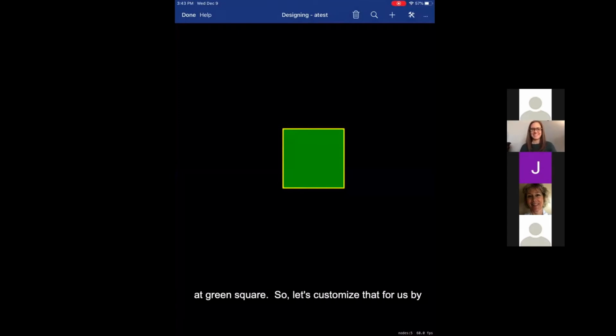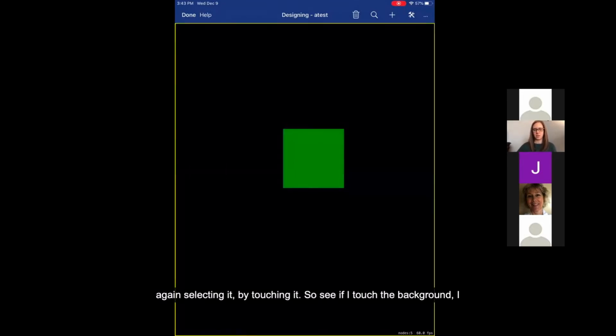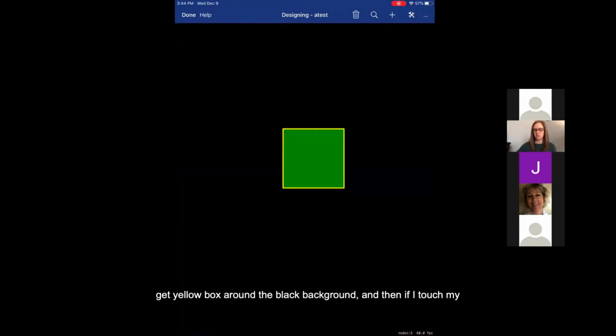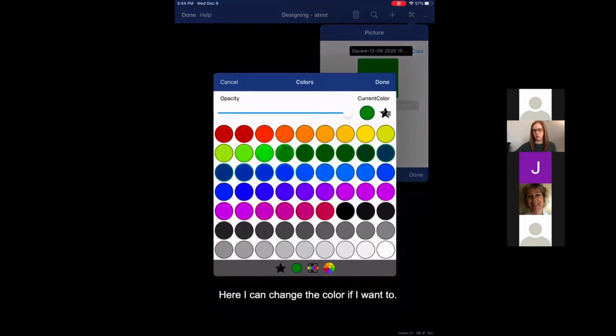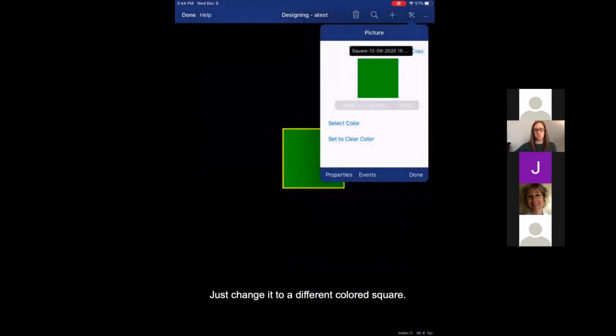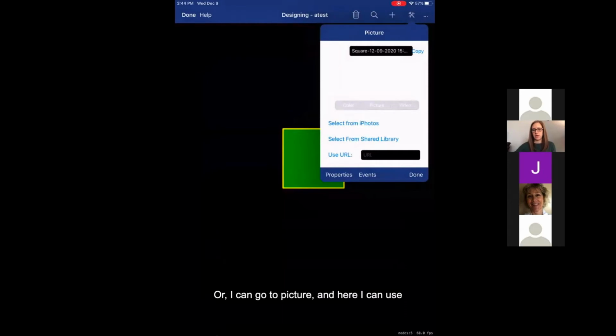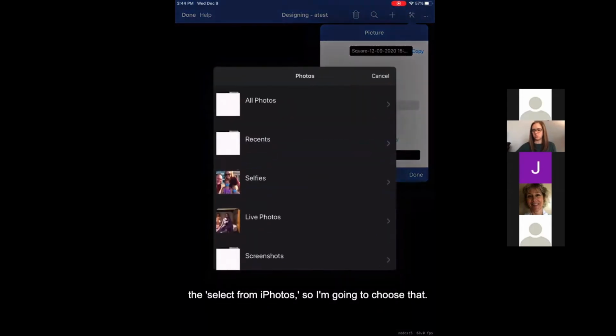So let's customize that by, again, selecting it by touching it. See, if I was touching the background, I have a yellow box around the black background. And if I touch my green square, I now have that yellow box around my green square. I'm again going to use my tool kit. And here I can change the color if I want to, and just change it to a different colored square. Or I can go to picture, and here it says select from iPhotos. So I'm going to choose that.